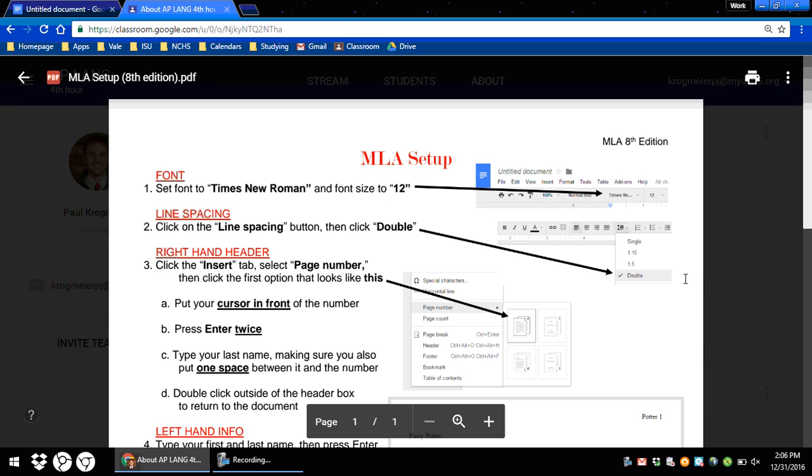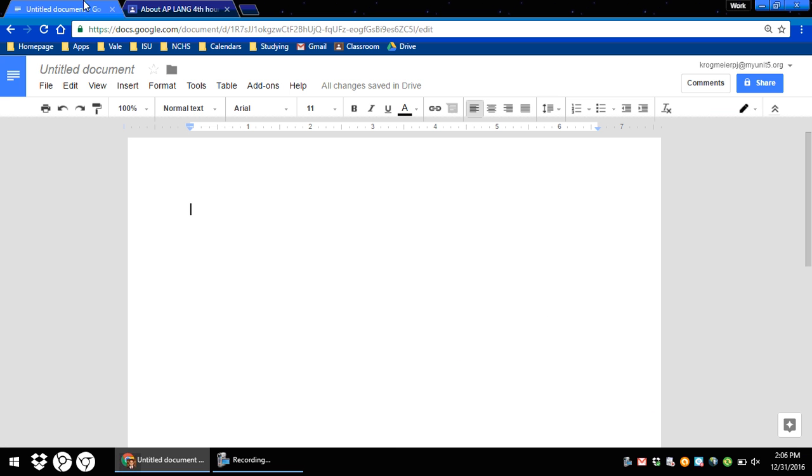This video is meant to be the equivalent of this MLA Setup handout. So I'm going to be going through these steps on a Google document so you can watch them happen. Feel free to pause this video as I go along and make these steps happen in your own Google document. So we will start with number one, which is the font.